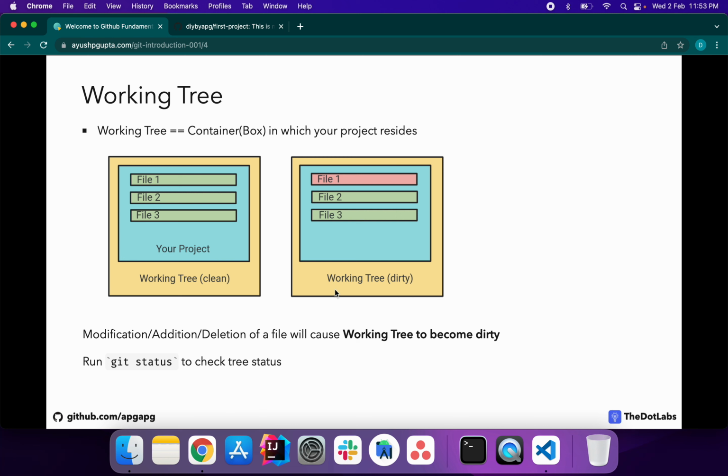When things are organized, we generally say it's clean. Take the example of your desk. If things are properly in their place, then it means that your desk is clean. But as soon as you change the position of any object, it becomes dirty. So that's why Git has this term, dirty working tree, if you have changed any file or something like that.